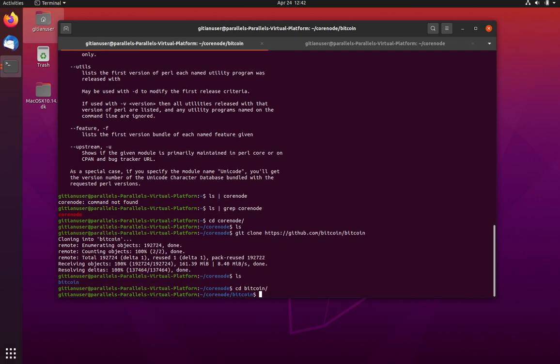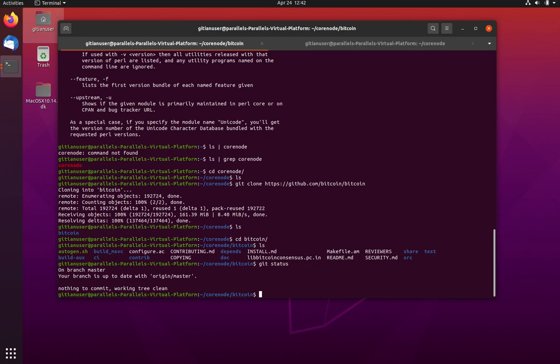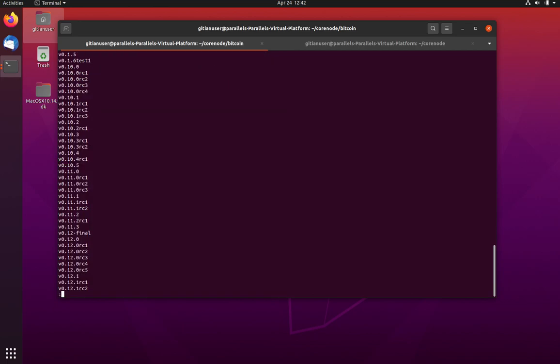We can change into there, and we can see all the stuff here that we're going to use to build Bitcoin Core. Next, we are going to check out what's going on with Git. We're on the master branch. We want to check out the various tags there are. These are some of the oldest versions of Bitcoin Core, and we can go all the way down to the newest.